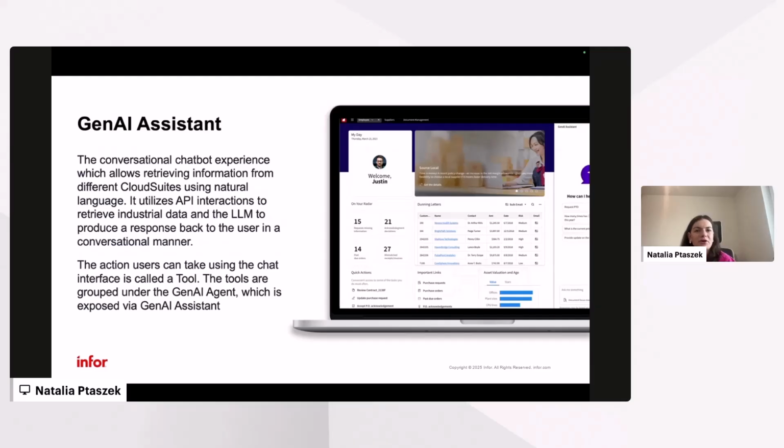It uses API communication in order to get the data from a specific application, and it uses the power of a large language model to understand what the user was asking for and also create a final response in a contextual manner. The actions a user can take through the GenAI assistant are called a tool. A tool is associated with the agent, which means that an agent is a collection of very simple tasks. And as part of the agents, you can define a sequence of how to invoke the tools in a specific workflow.